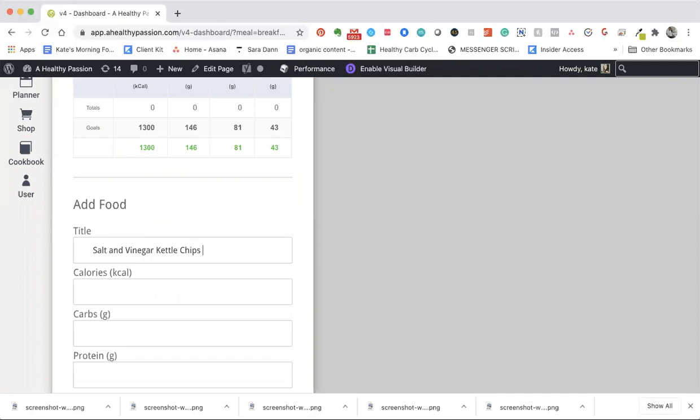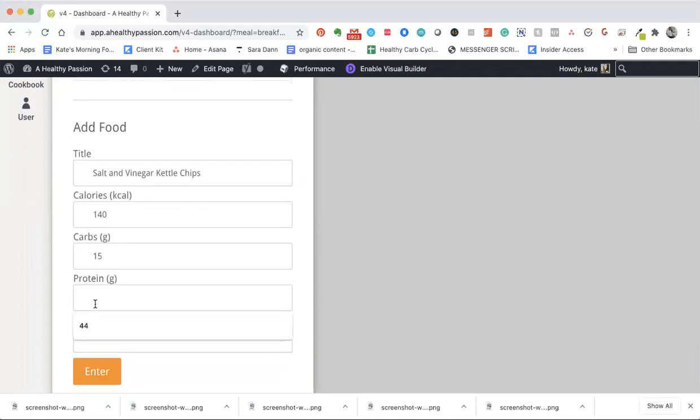The title is just so you know what you're having, again, for pre-planning sake. And then you'll just look at the label. So say I'm gonna have one portion, so it's 140 calories, and then it is 15 grams of carbs. Protein will be 2, and then fat is going to be 9. And then all you'll do is hit enter.